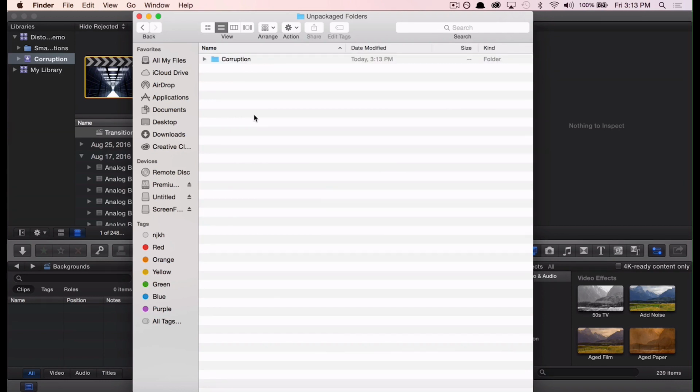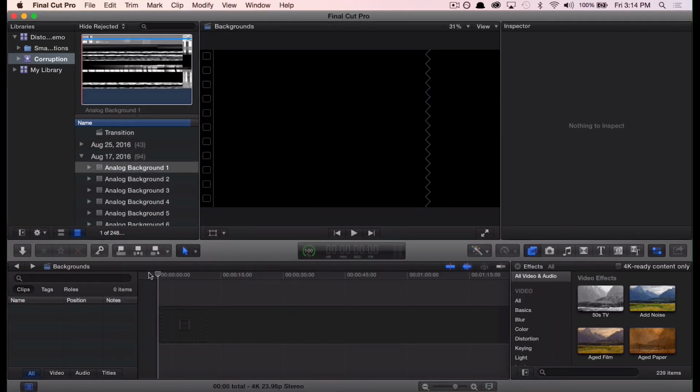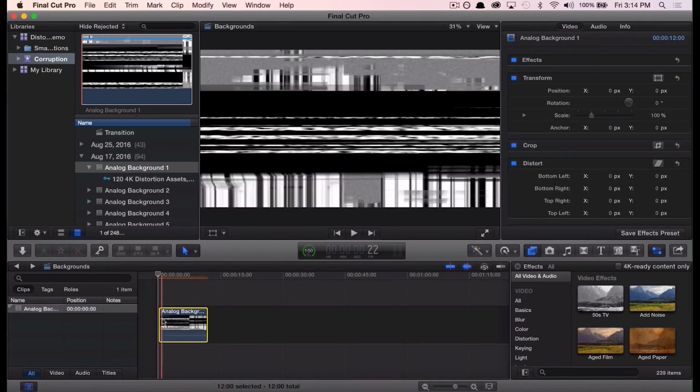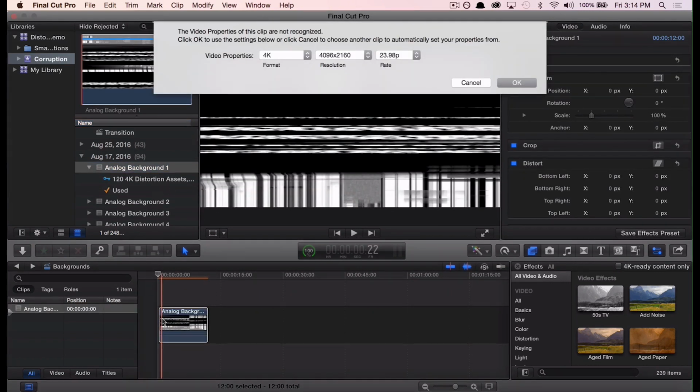Let's hop into Final Cut Pro and see Corruption in action. Using the backgrounds in Corruption is incredibly easy. All you have to do is find the background you want and drag and drop it into your project. Final Cut Pro will prompt you to change your format if you have no video clips in the timeline. For our example, we'll say that we're using 4K video and hit OK.